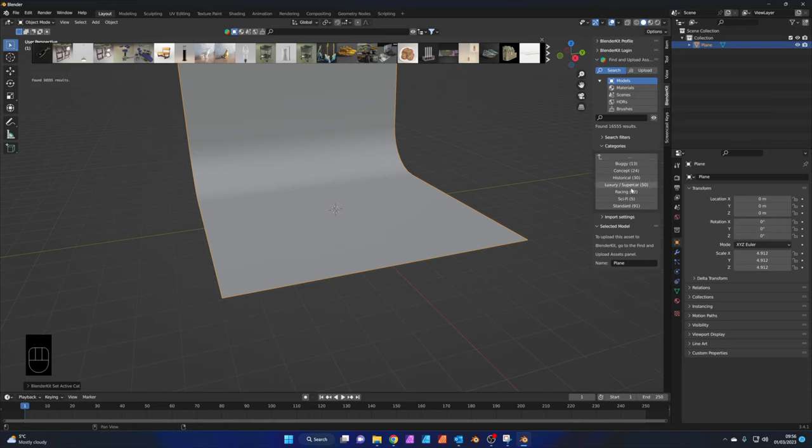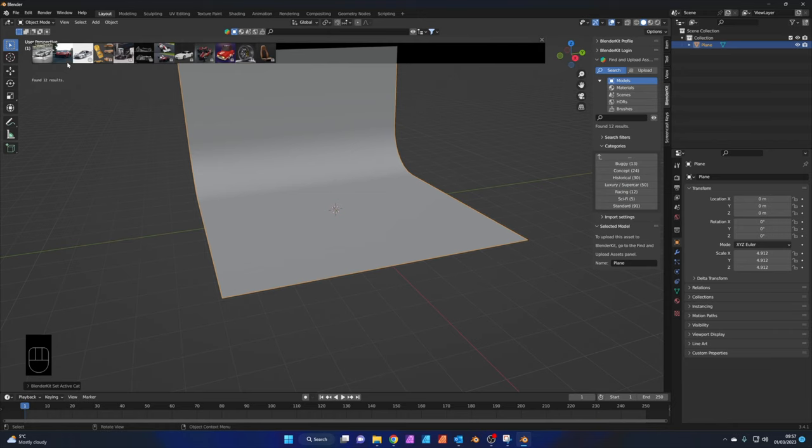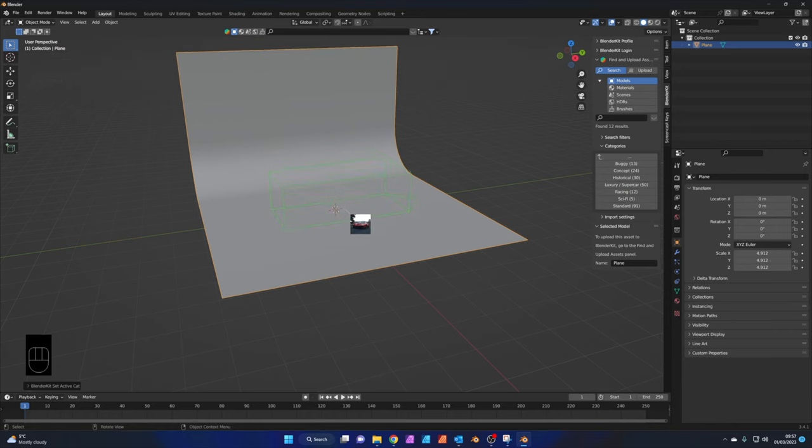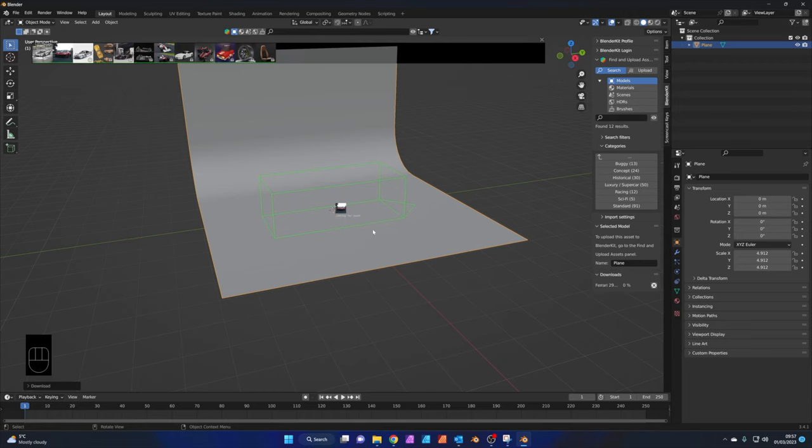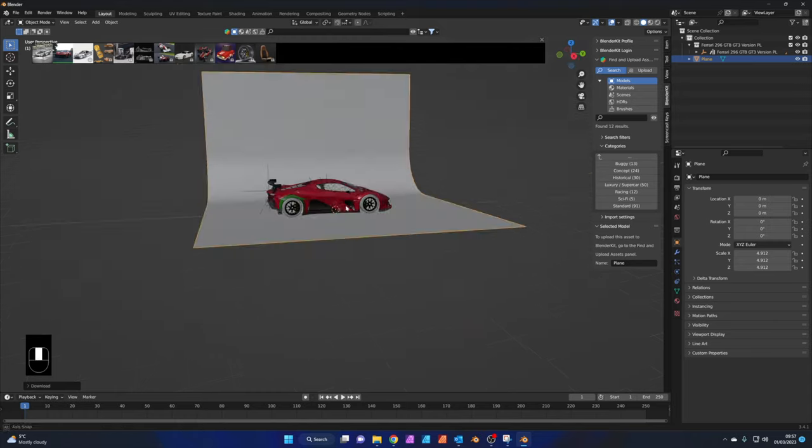Let's just do that again. Click on Racing Car. There's a great Ferrari here. We're going to use this. So literally just click and drag it onto your scene and pop it in the middle of the studio setup. Once that's downloaded, let's just have a quick look at it.